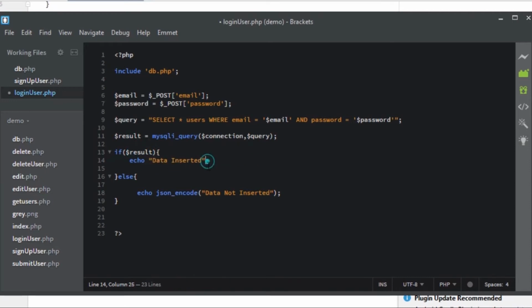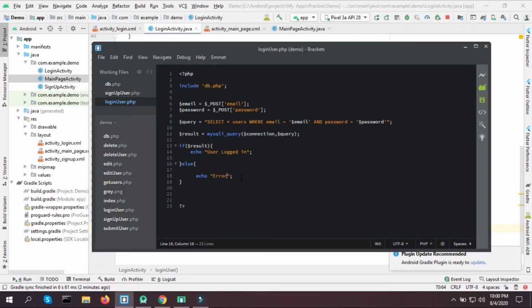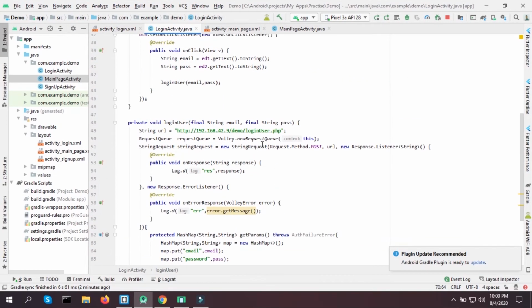MySQL query function will be the same, and if we get a result, we don't need this JSON encode. If we get a result, we are gonna say user logged in, and here we are gonna say error, right? So that's it. Now let's run our application and see if it is working or not.